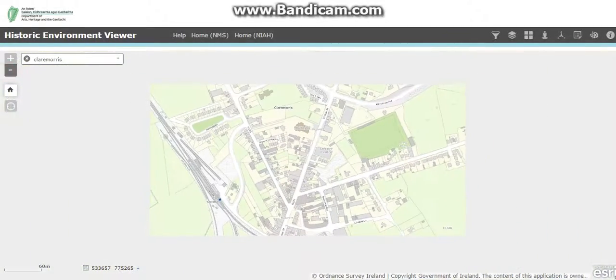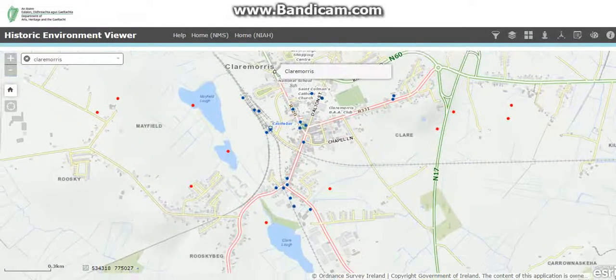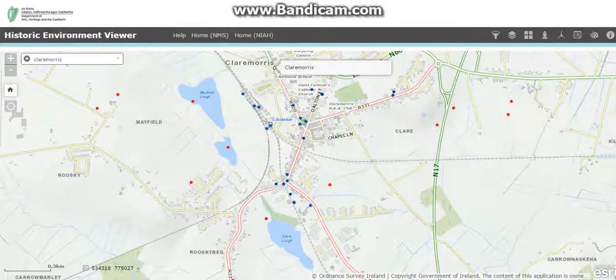One of the things you'll notice straight away is we now have some blue dots. So the blue dots are the new addition. This is the architectural heritage that's been added in as well, and it complements the red dots that we have here, which are the archaeological monuments. So we've got two sets of data up now here.